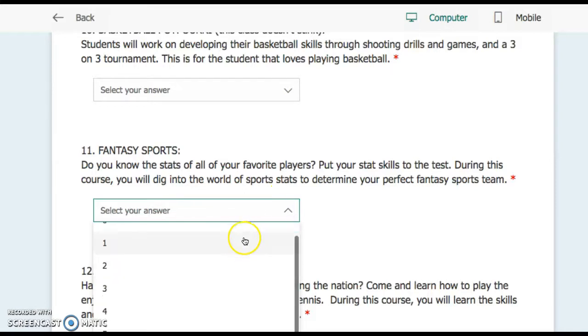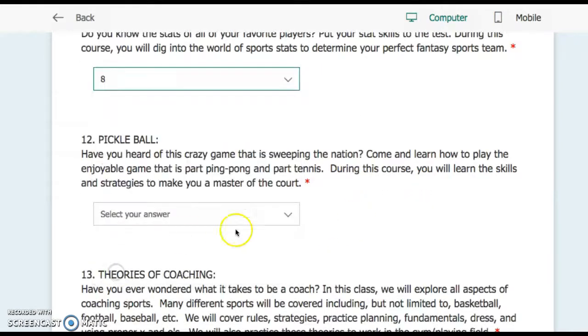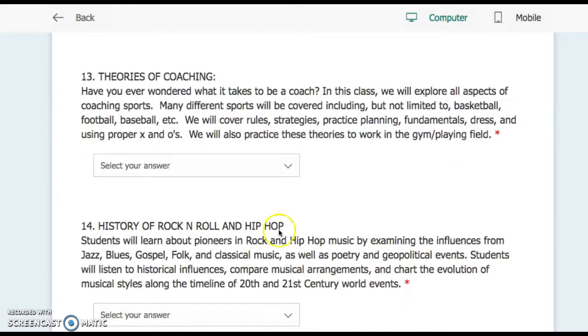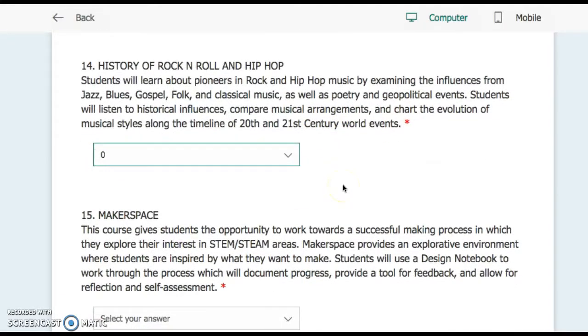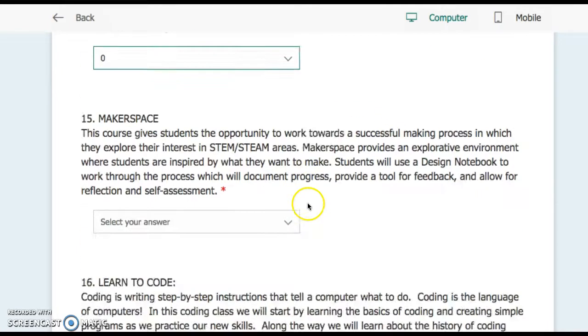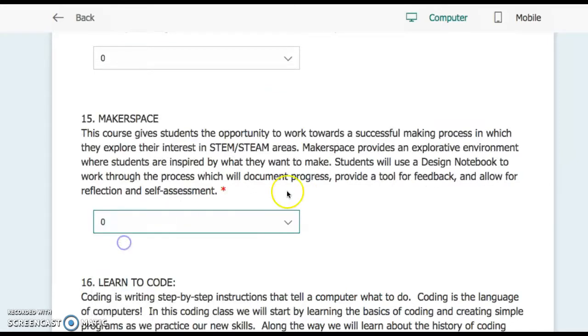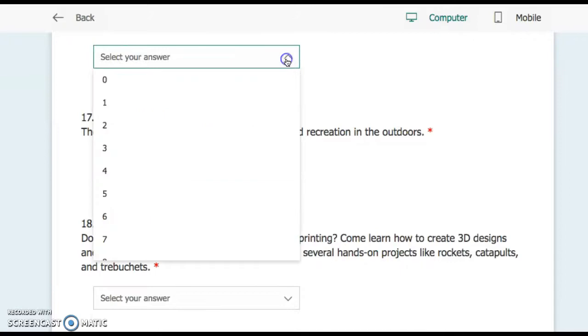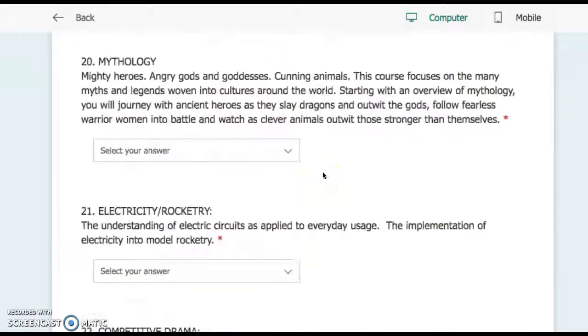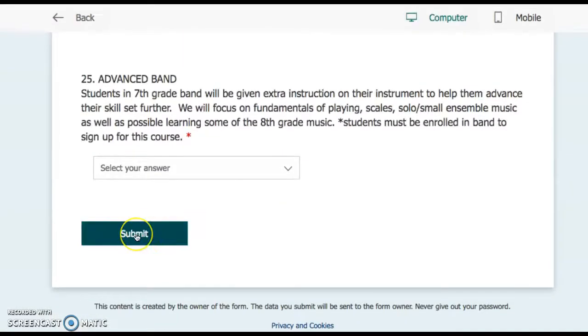Okay, so after you hit your 8th choice, and I select that, then I'm going to go back and every other thing, I'm going to click a 0. So go through each and every one and click a 0. If you don't do that, at the end, it's not going to let you submit. So everywhere you see this little red star, that means you have to have an answer for each one. So go through there, make sure every single one is marked with a 0 that you do not want, and then you're coming down to the bottom and you're going to hit submit.